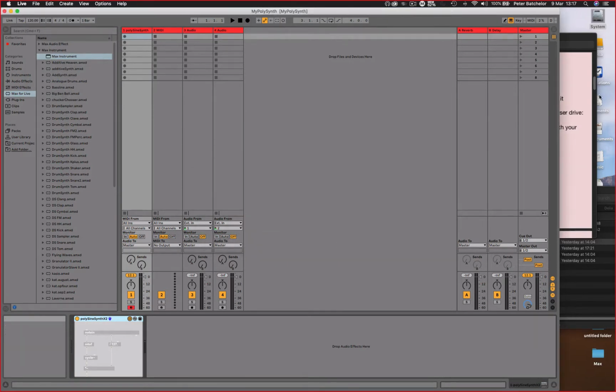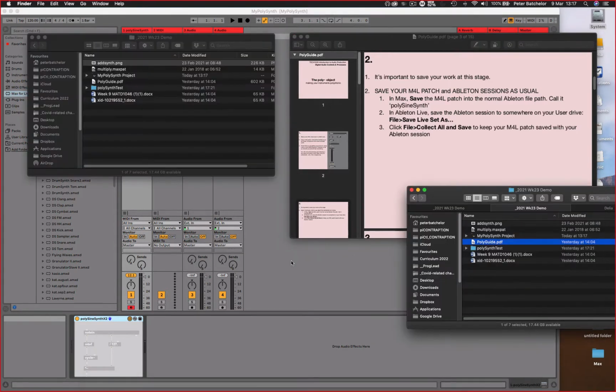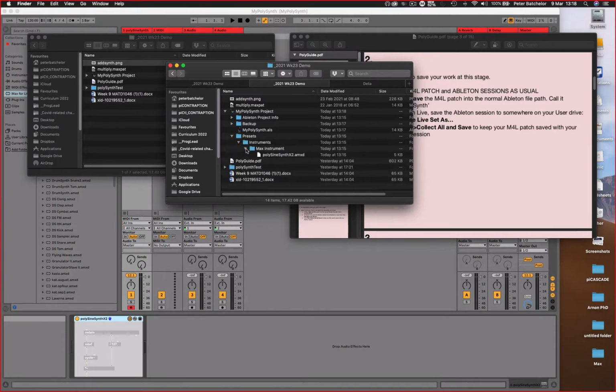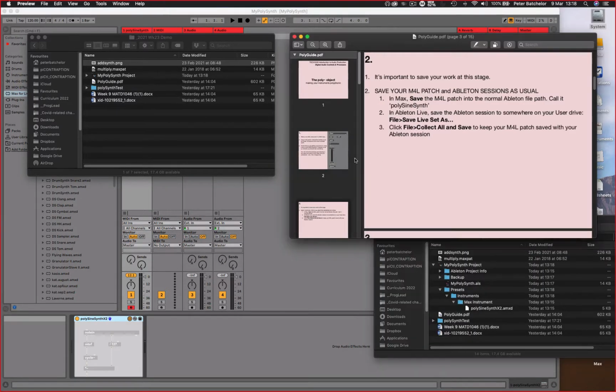Now what that's done, let's go back to where I've saved this stuff. So I saved it in my week 23 demo. And which one was it? Here it is. My Polysynth project, it's in there. And what it's done is it's taken the file that I made, which was the Max instrument, and it's associated it with this folder. So you should see that if you go to where you saved it on your desktop or wherever. You should see that the Polyphony synth that you made is within this hierarchy. And I know that sounds like a real ball ache, but it's important. Now we can go back to our Max patch.